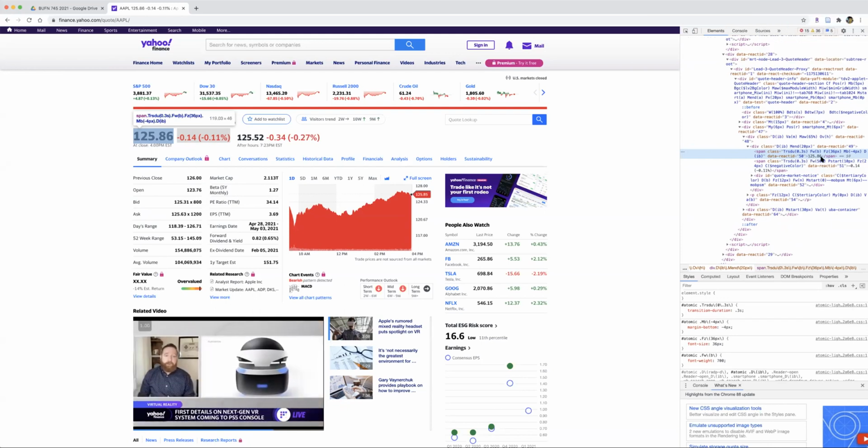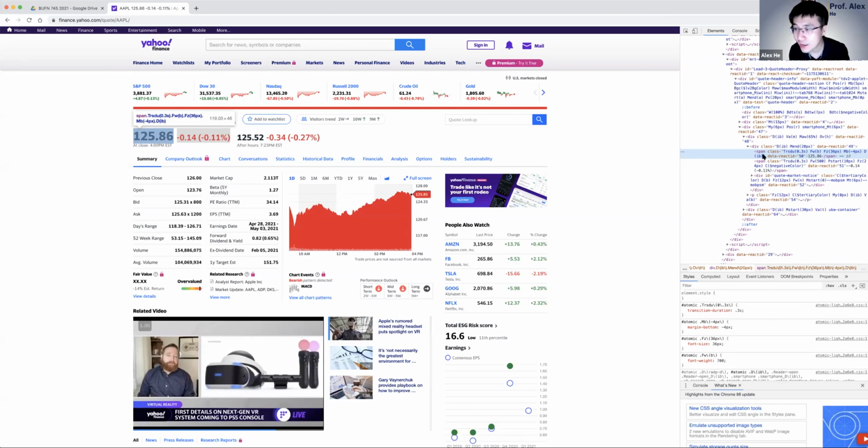125.86. And then before that, you can see a tag, which is called the div. That is a tag for a division or a section. And then there are some other tags. And all of this information, the thing that goes before this number, we will be using it to locate where this number is.